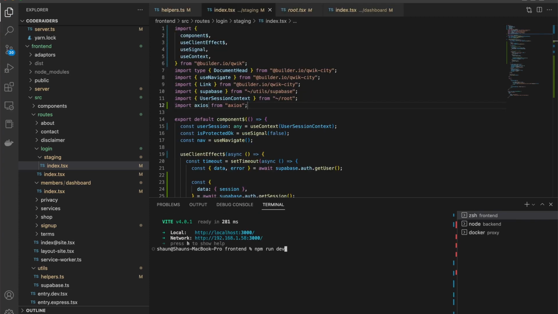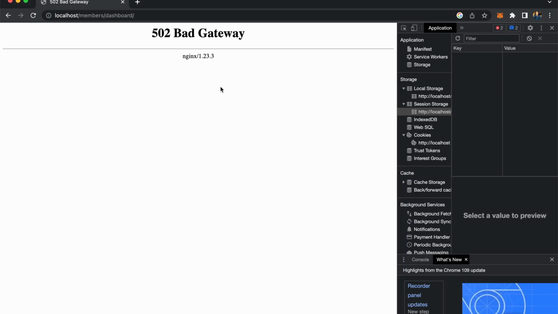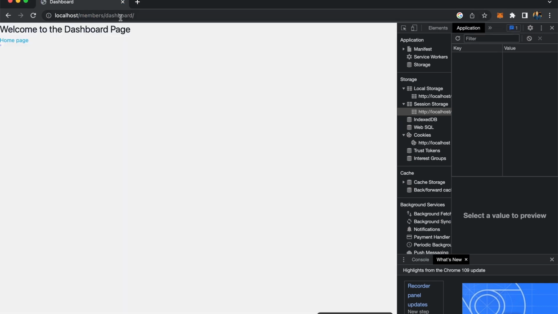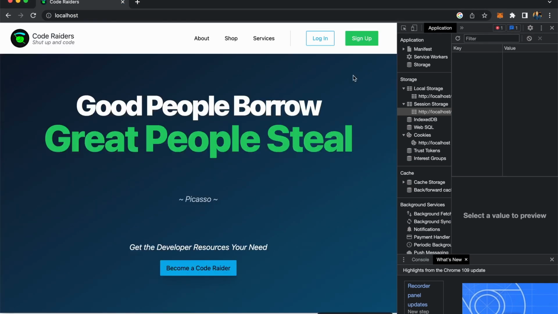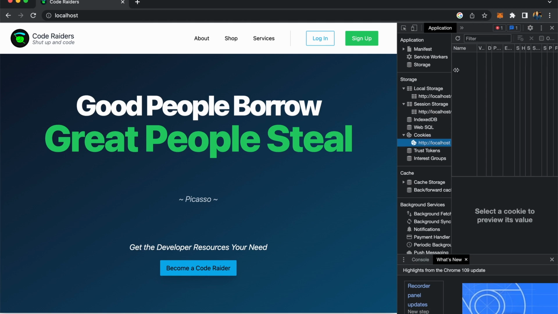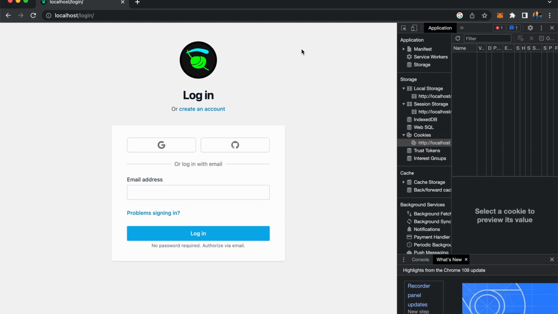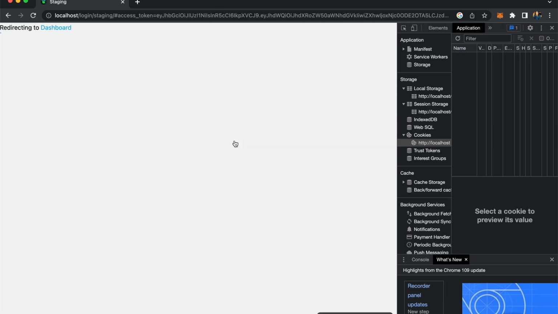Brilliant. So now let's just go npm run dev again. I want to come over here and restart my page. Let's go to the home page here. Now let's make sure there's no cookies, etc. Yep, there's nothing going on there. I want to go to login. I'm just going to use the GitHub login just for speed here. So let's click on that.